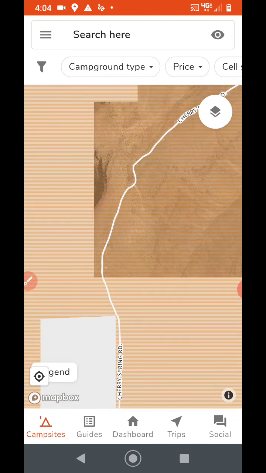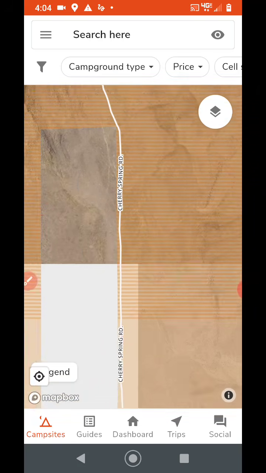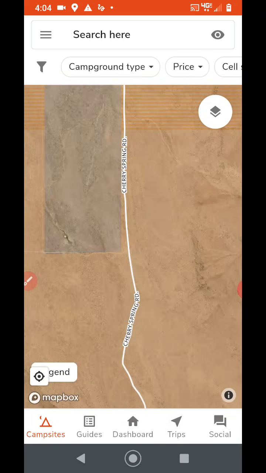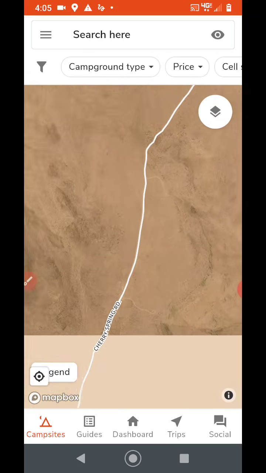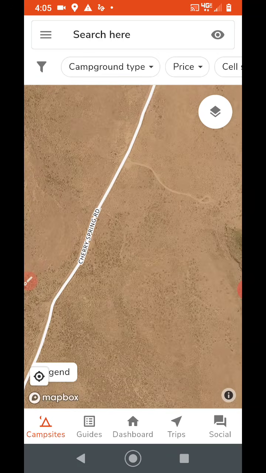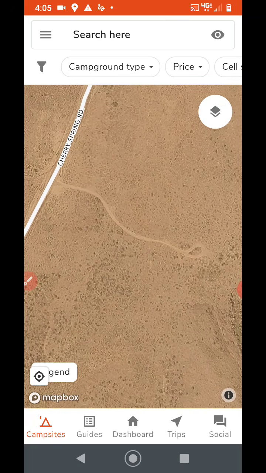If you wanted to, you could just keep following this road down and just keep looking for other places like that. But you can see something right there. Like someone has just kind of camped there before.